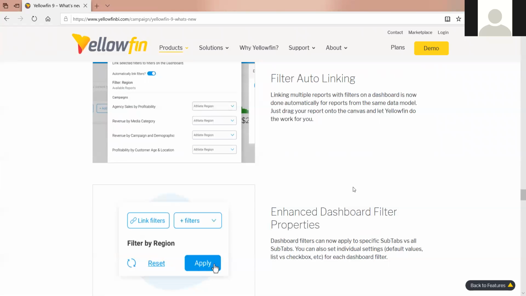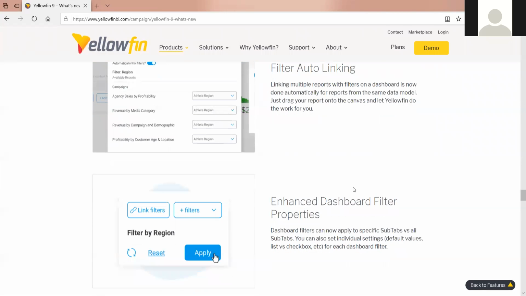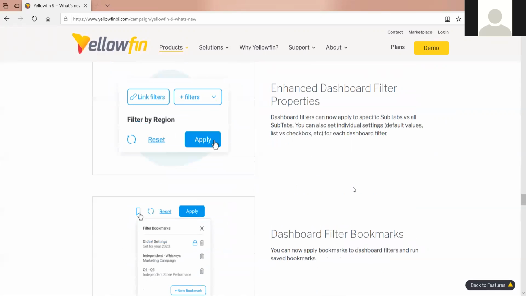So as long as the report's from the same view, the moment you drag a report to the dashboard, Yellowfin will automatically wire the filters from all your parent reports all the way down to your child reports automatically. And you can also go back to the window and see how it's done for you by the machine, and you can manually change it as well if you like.